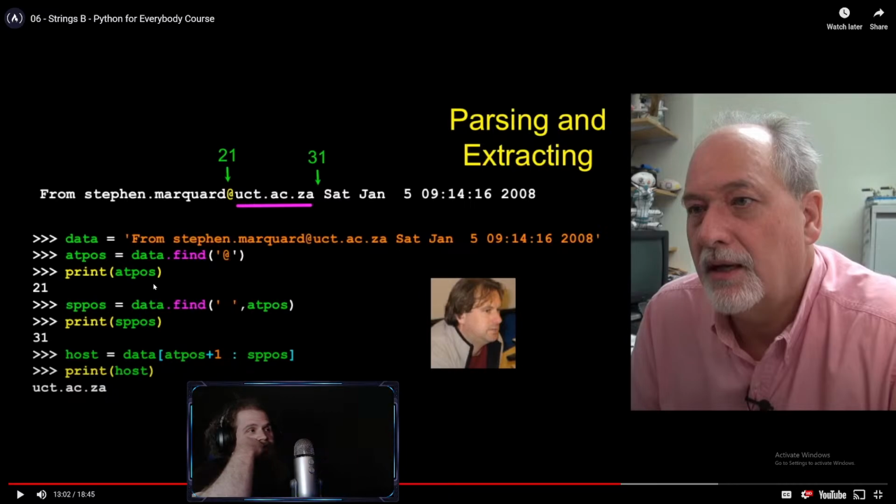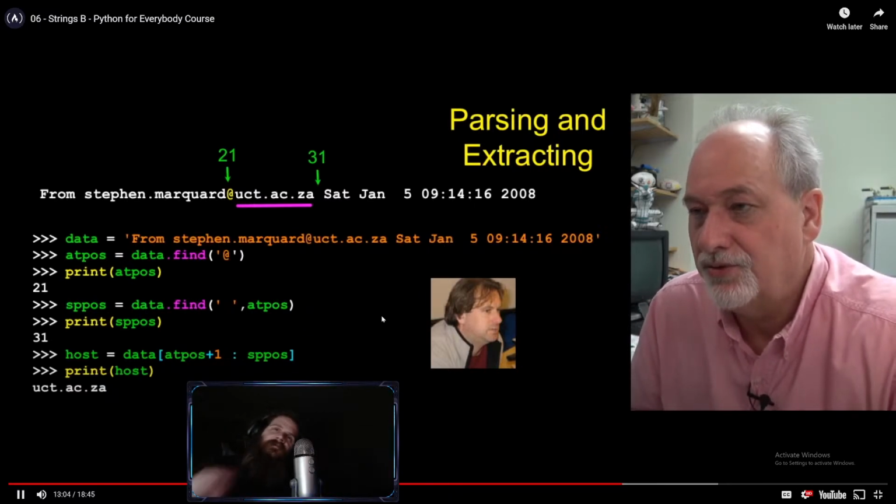Print host. So data... I still don't get what this is, right? So at pos is 21, plus 1, so it's at pos plus 1 through sp pos. So that's why it includes from here through here. I get it. I just don't understand this. So hopefully combine these things to tear stuff out.